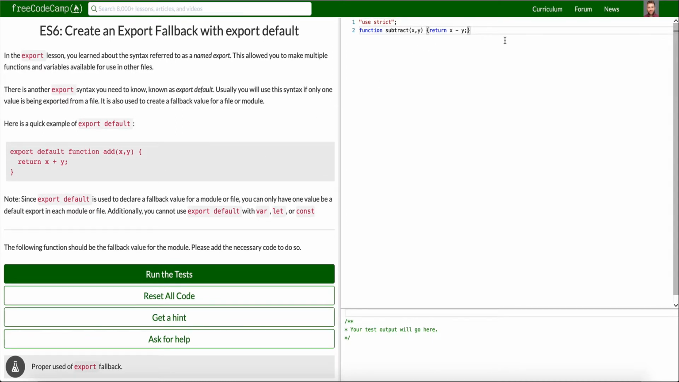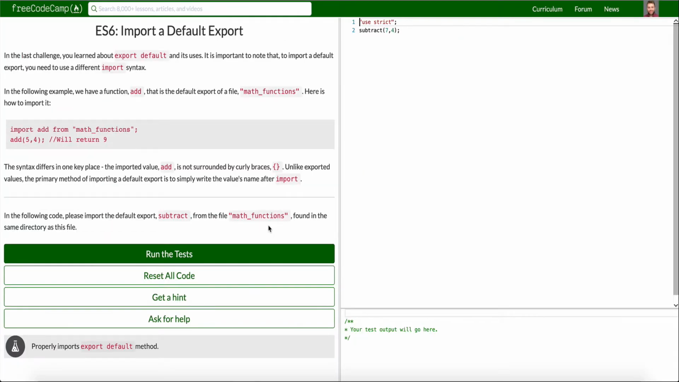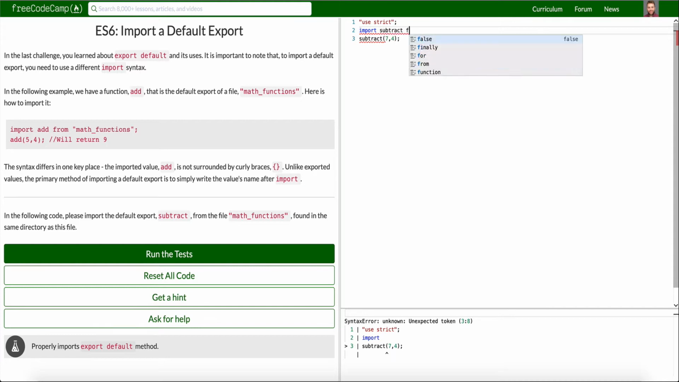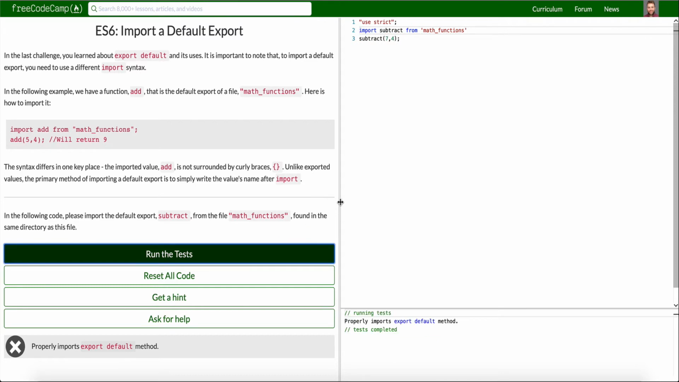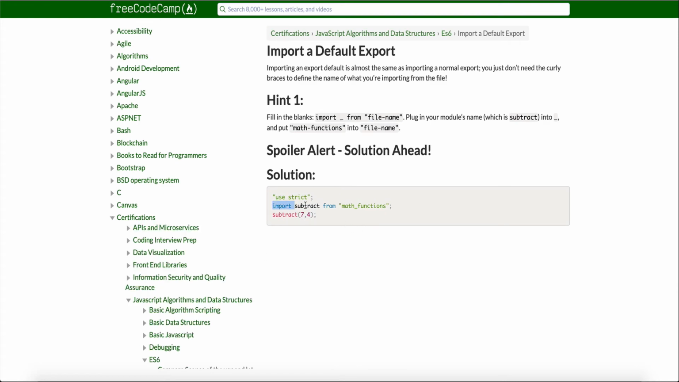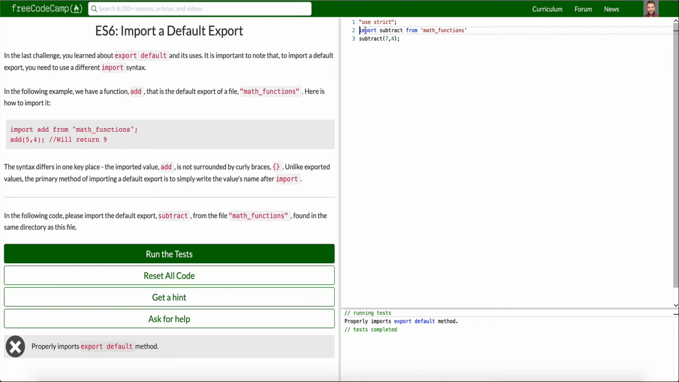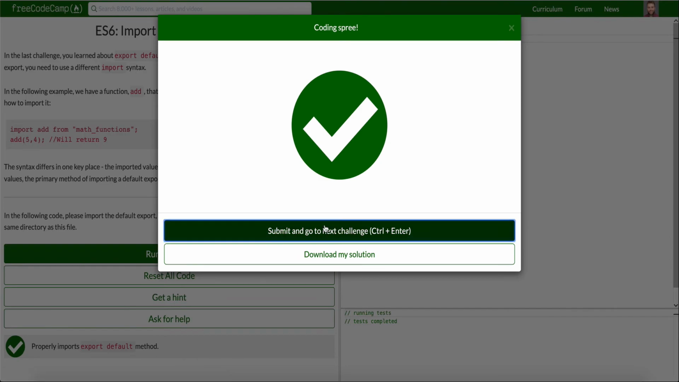So what we can do here is basically say export default. And let's go ahead and run this. Good to go. And import a default export. So we can say import, for the default export, subtract from math functions, and run that. And let's see what's wrong here. Let's look at this. Subtract. I thought I imported that correctly. Okay, we didn't like not having the semicolon there. Okay, and run that. Good to go.